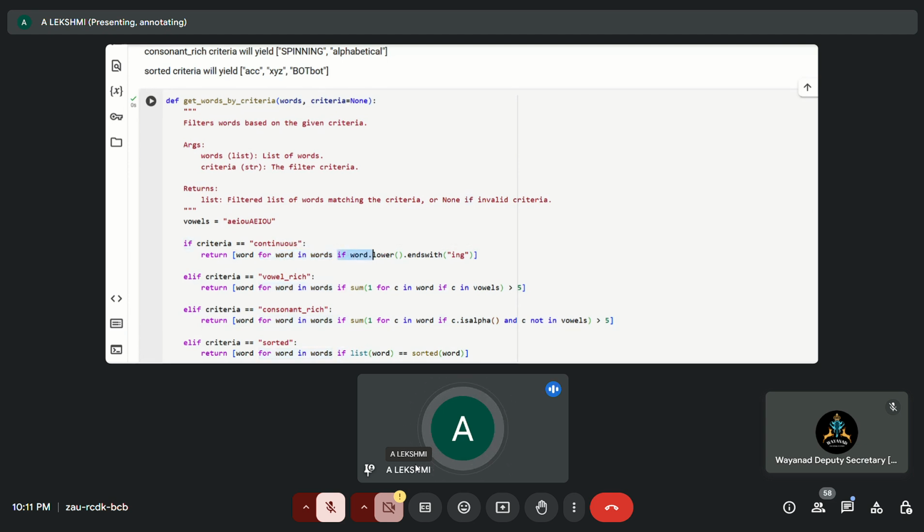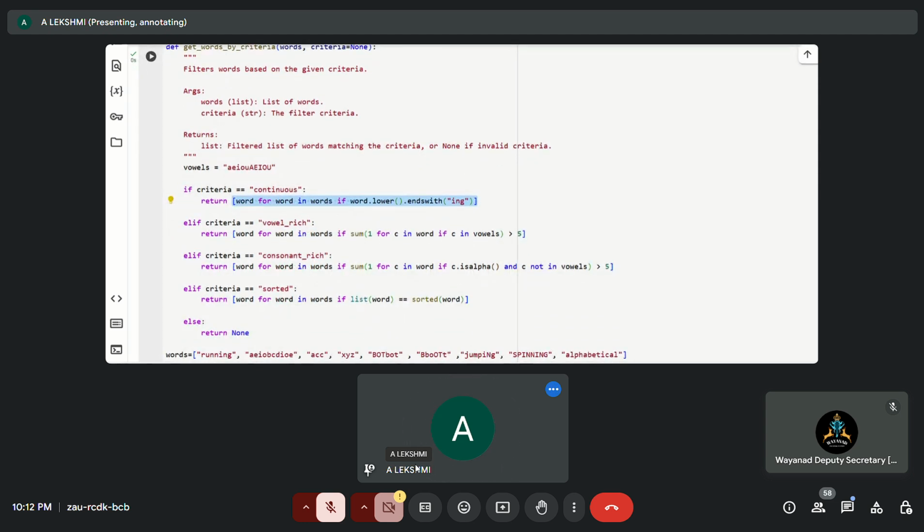And now, for each word, you convert all letters of that word to lowercase. After converting to lowercase, if the word ends with ing, so endswith is a function that checks if that word ends with this particular string, then store that particular word in a list. You keep doing this till all the words in that list have been taken care of, and then you finally return this as a list, right? Did you understand? Yes, ma'am.